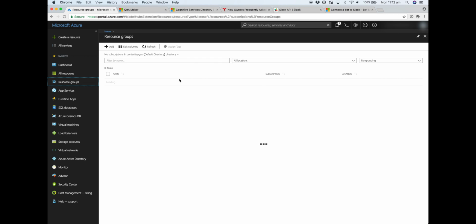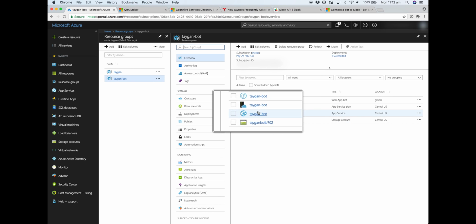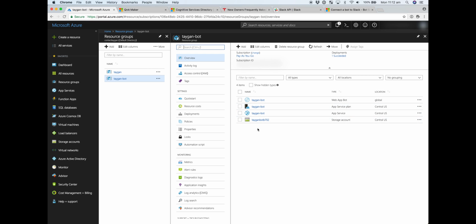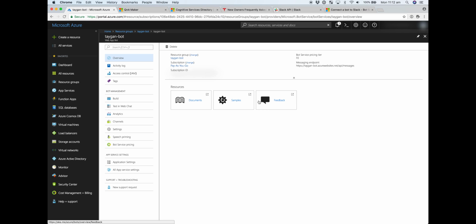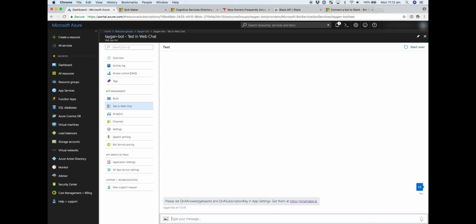So I'll just discard all that, show you what I've got in my resource group. So you can see here, I've just got those four components. We'll open up the web app bot. Now we've got a couple of options here. If we go to test, right now nothing's been integrated. So if we type in hello or one of the questions that we had in our FAQ, it's going to complain. It's around this missing Q&A knowledge base ID and subscription key. So to answer that, we'll need to punch those into application settings.